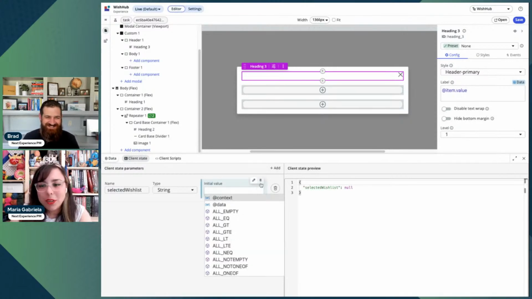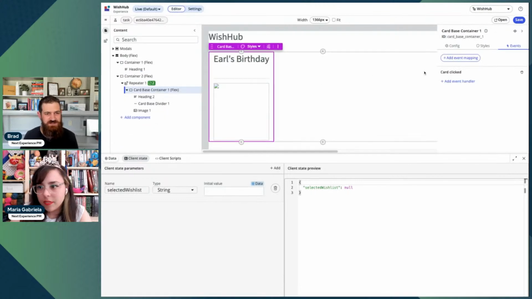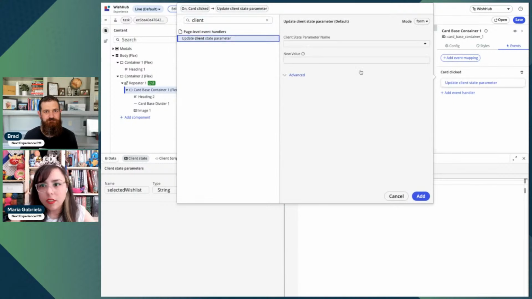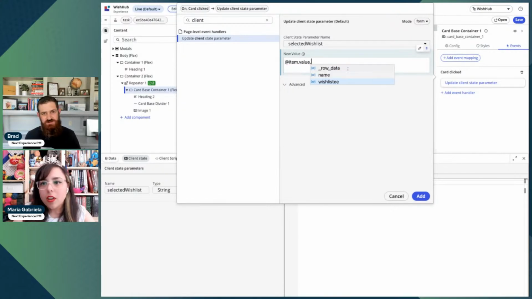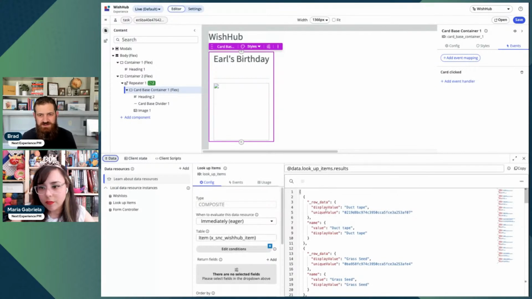So is this where I bind the data, or do I bind it from the event? There's an event handler where you can set a client state parameter. And so on that card click, there's an update client state parameter. Yep. Oh, wow. So on this event, this has the context of what item you're in, right? So this event knows where you are in the repeater, but once you get outside of this, then you don't know. So I think you want row data. And then like unique value maybe. Can I click around? No, I can't click around. It is unique.